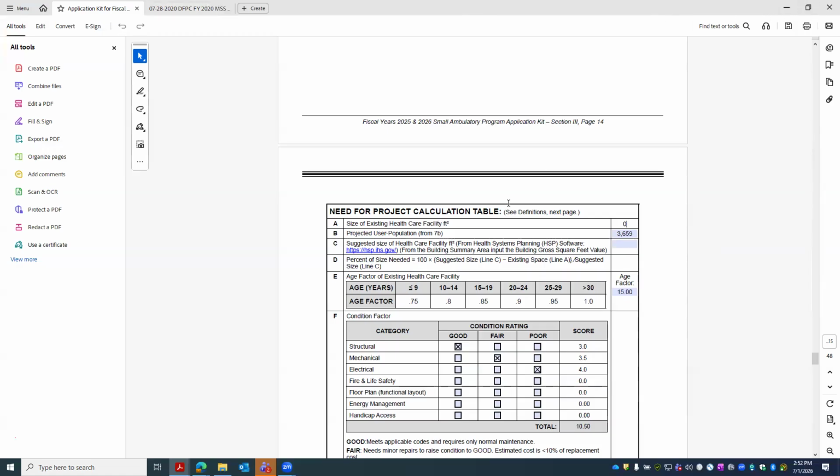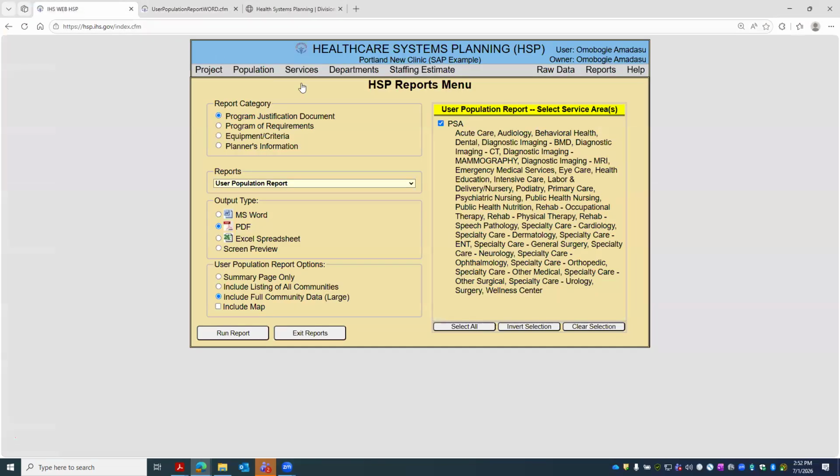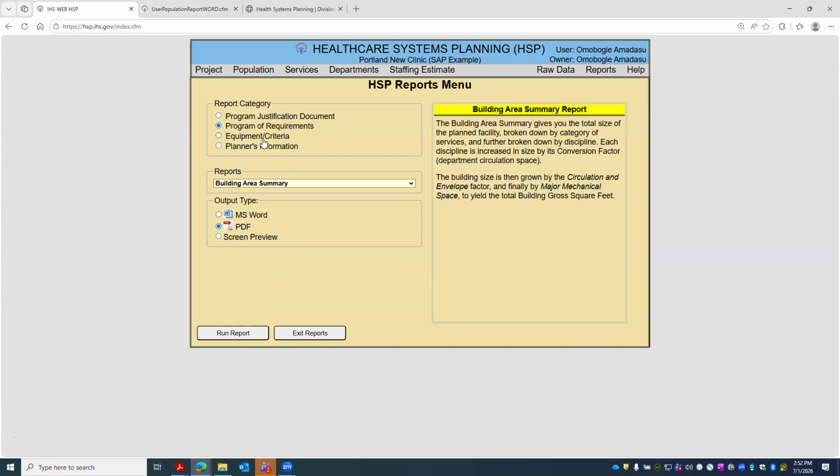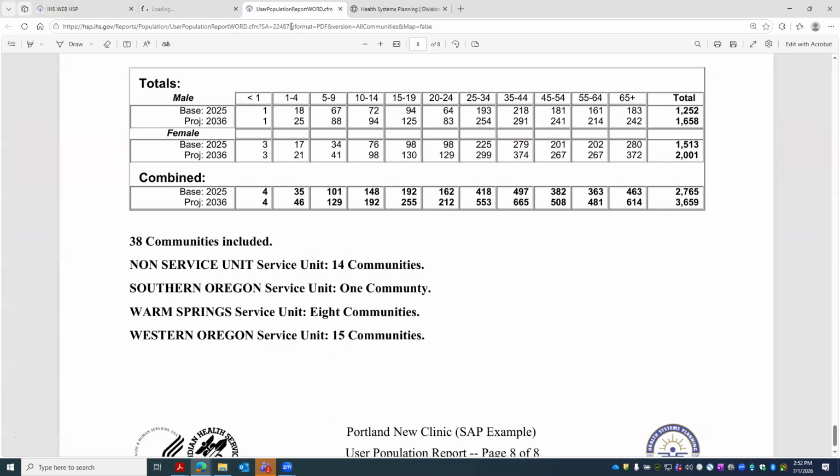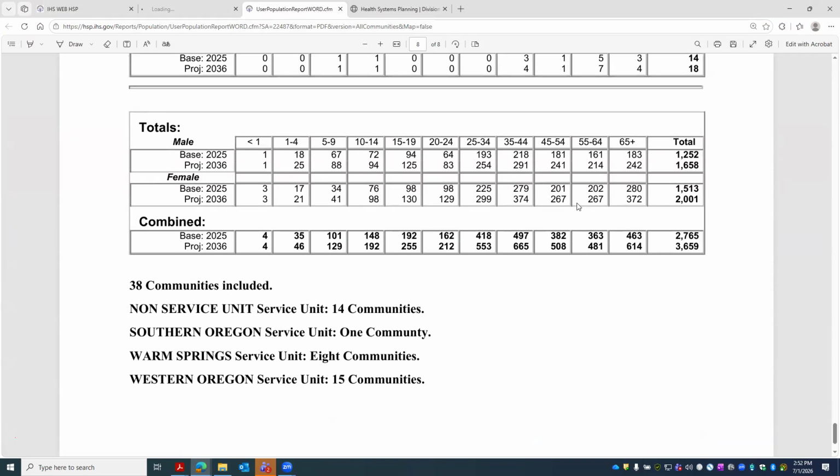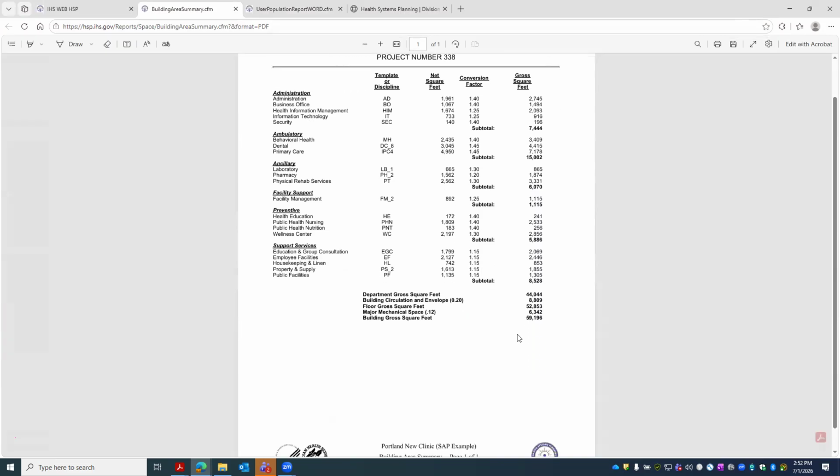So next thing is going back to HSP here, and then go to Program of Requirements, click the PDF button here, and we're going to run our building summary area report. So we run this report, and these are the attachments you're going to be saving. You're going to save this attachment in your folder, and it's going to be part of your upload package once you finish your application. And also the area is going to want that information as well.